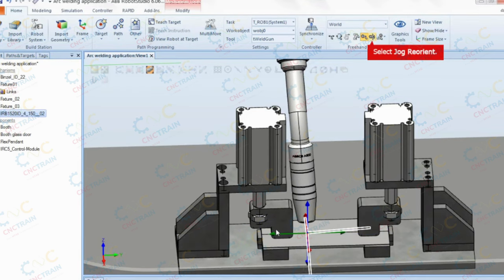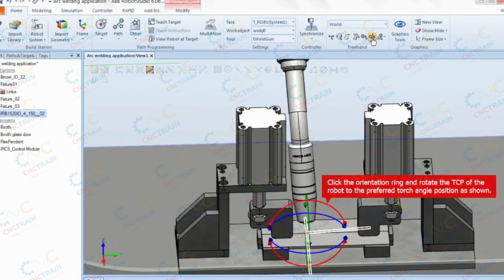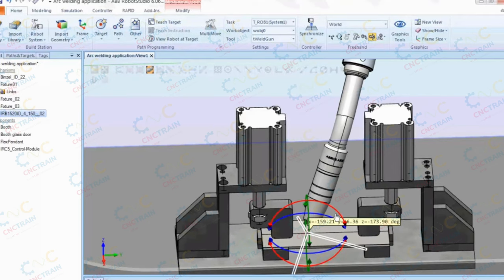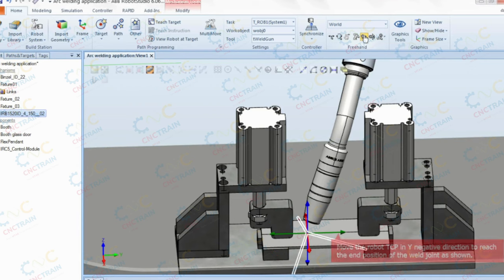Select Jog Reorient. Click the orientation ring and rotate the TCP of the robot to the preferred torch angle position as shown. Select Jog Linear again. Move the robot TCP in Y negative direction to reach the end position of the weld joint as shown.